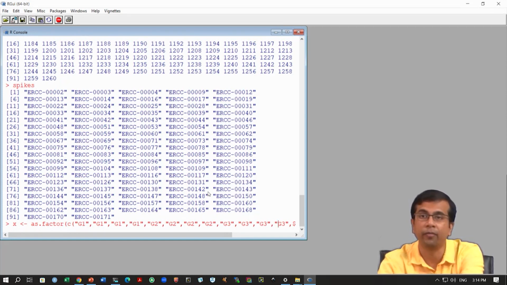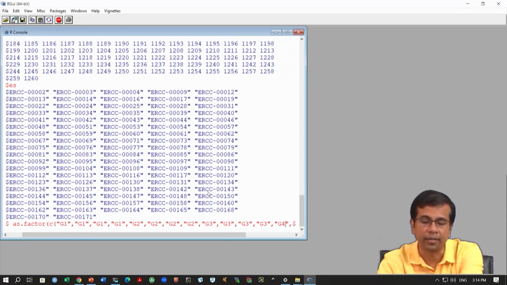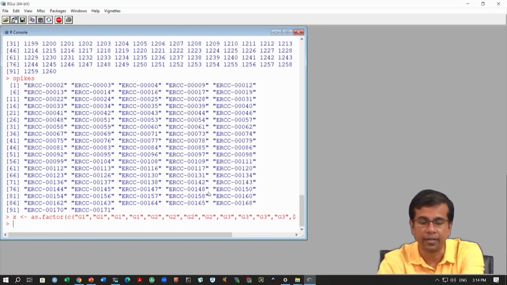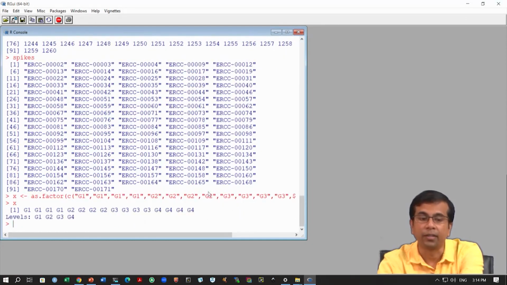As factor, we are defining this variable x, and as factor we are making this list, and the order of this should match with the name of the samples. So, it is simply getting this order of the samples, which group they belong to, and the 4 levels, as you can see, are defined: G1, G2, G3 and G4, 4 factors. Okay. So, this is what we have done now.